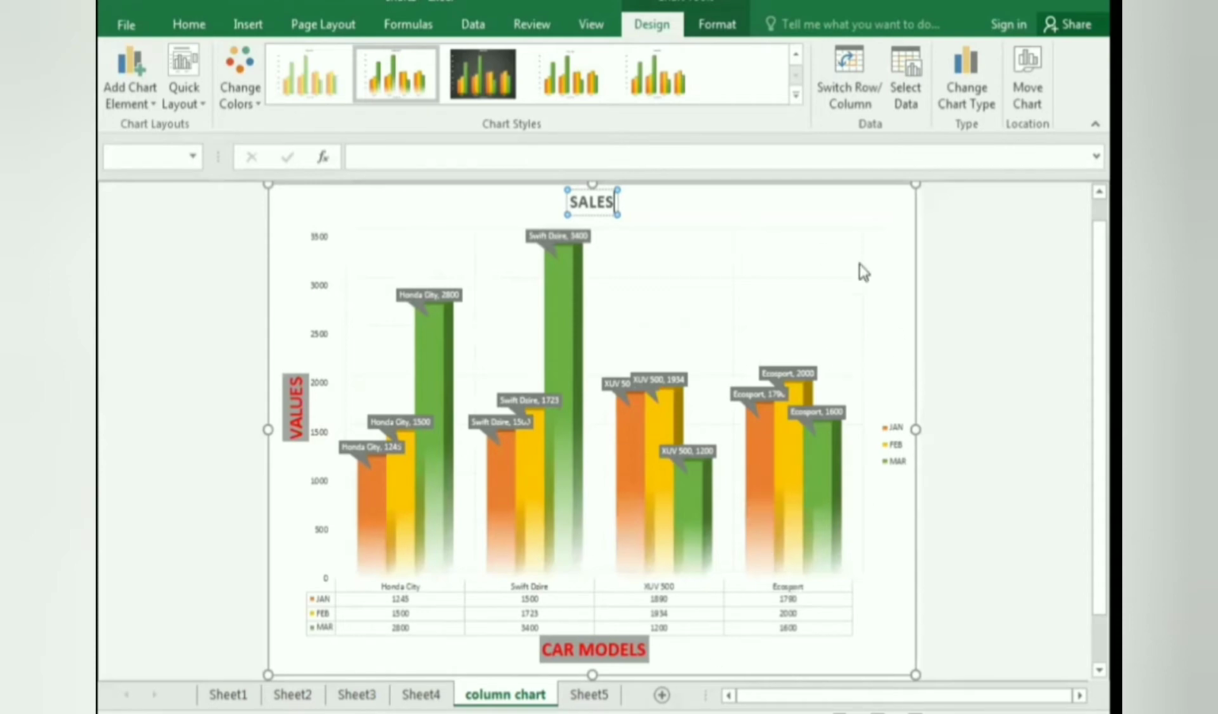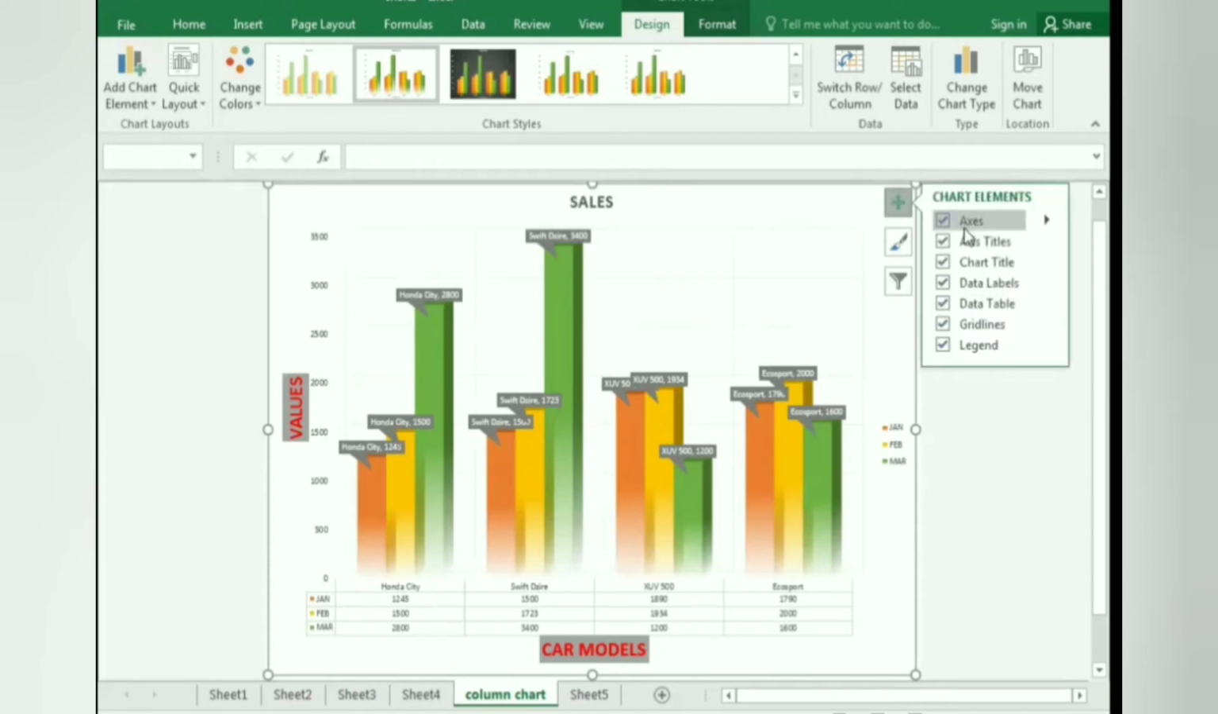Okay, so this is your column chart. On the chart also you have a shortcut menu, that is the plus sign. So from here also you can select any chart and you will get your chart element options. Okay students, so this is your column chart. Very attractive, na?